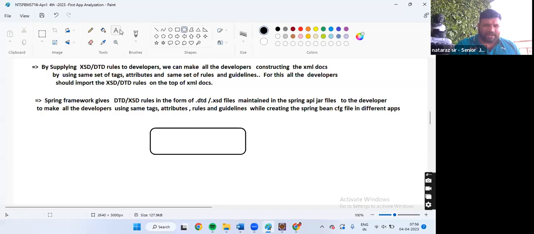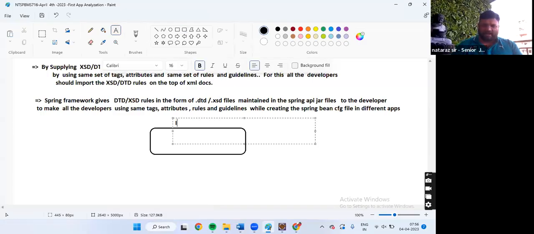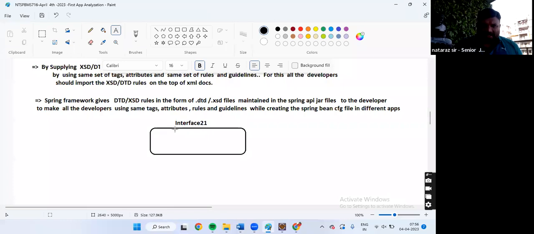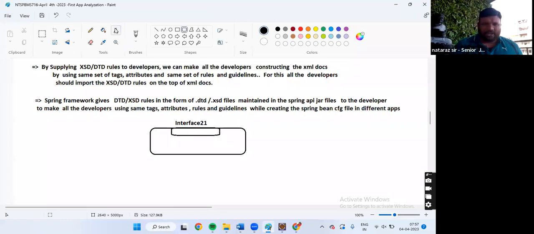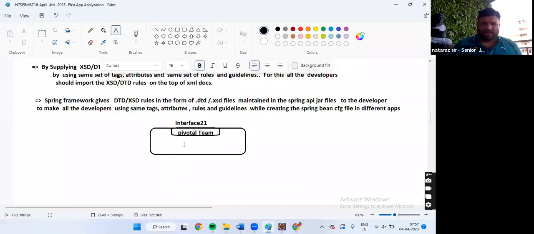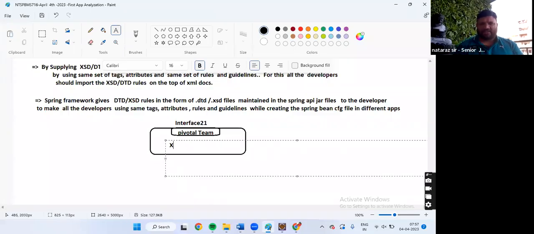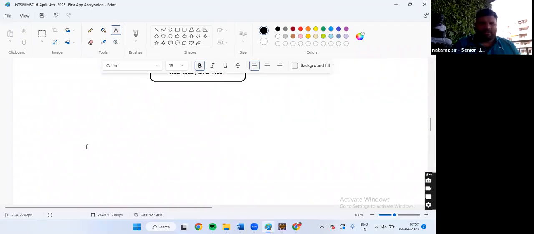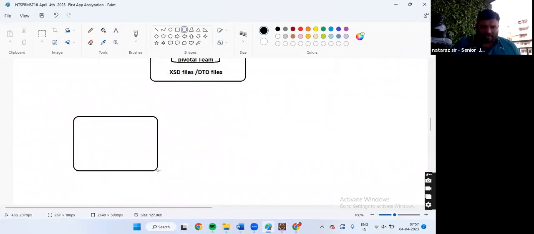What is the company name, guys? Interface 21. What is the team name in that company? Spring team, Pivotal team. What will they give, guys? XSD files and DTD files.